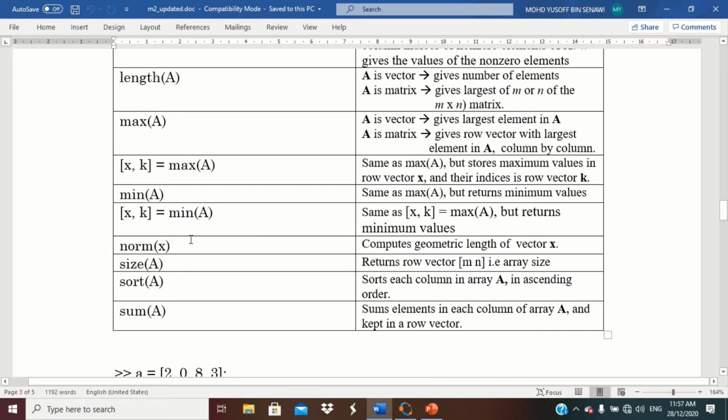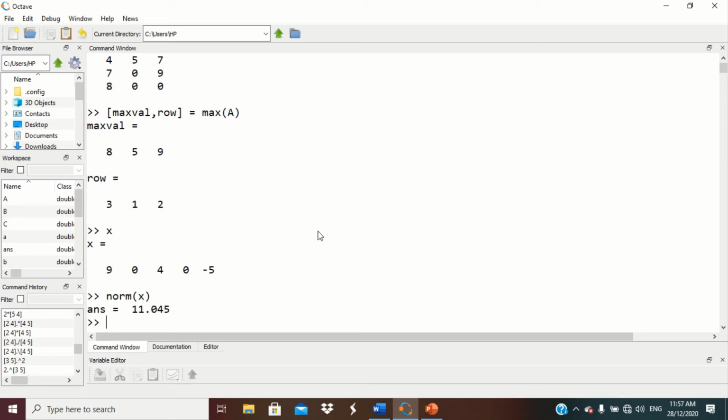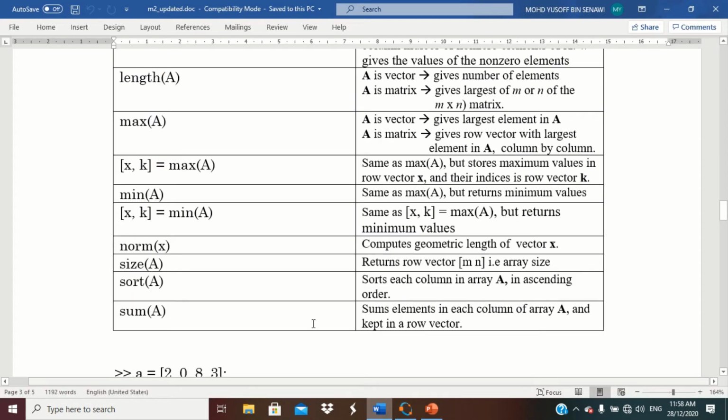Norm will compute the magnitude or geometric length of vector x. This is x. So norm of x, you just calculate the square root of 9 squared plus 0 squared plus 4 squared plus minus 5 squared, square root, so you get this value, the magnitude of a vector. Size we have seen before is just the dimension of an array.